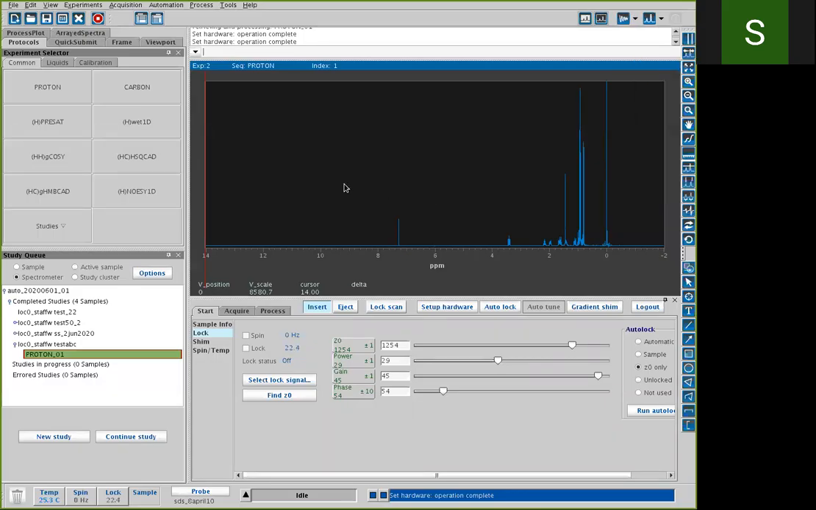All right, this is a demonstration of the Agilent 400 system run in automation mode. The first thing you should do is make sure your sample is depth gauged properly. So insert your NMR tube onto the spinner and then place it in the depth gauge and press your sample all the way down. Make sure that's set properly.